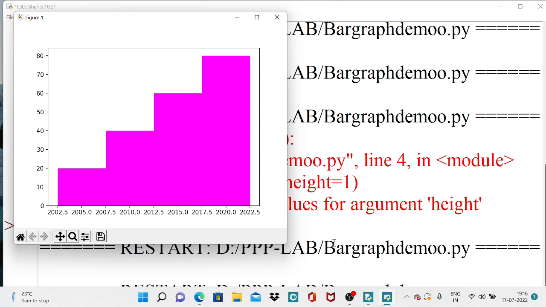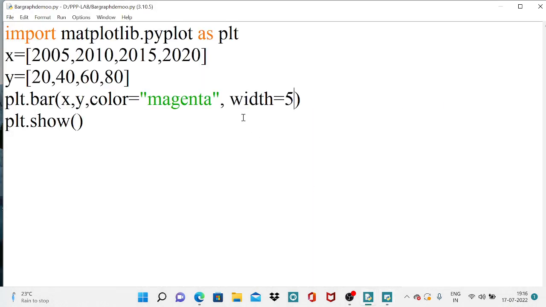Okay, so like this we can generate different types of graphs. Different types of bar graphs, like horizontal bar graphs and vertical bar graphs, with a specified width and height. Bar height we can control and adjust. Bar width also we can adjust. Bar colors also we can define as per our requirement. So this is about bar charts.